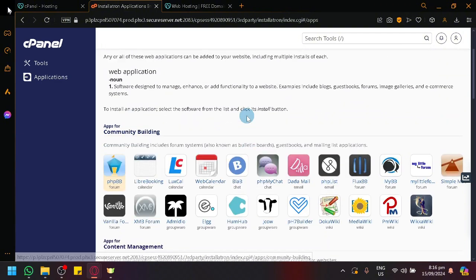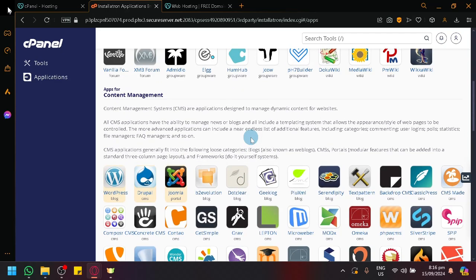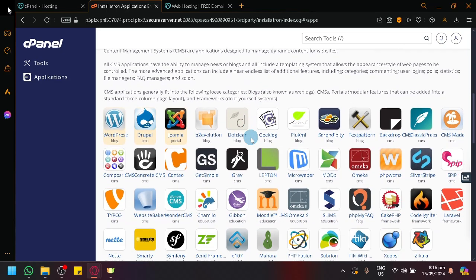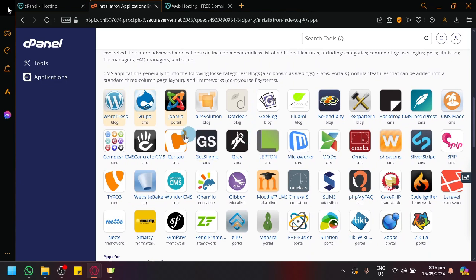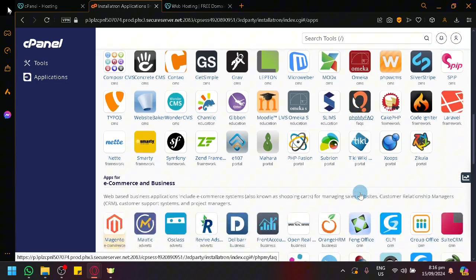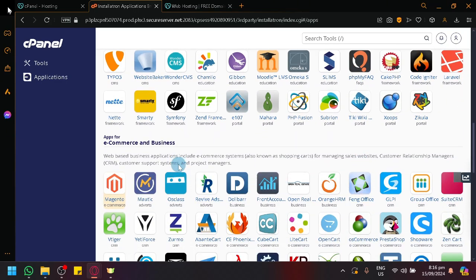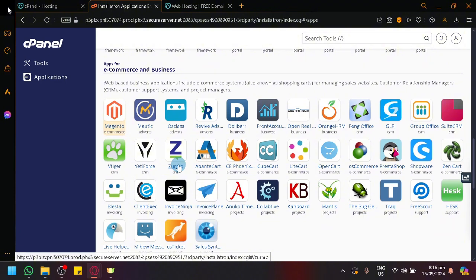So as you can see here, there are a lot of apps for community building. There are apps for content management, which you saw earlier. So if you want to explore other things as well, those are available. As you can see, there are a lot of options for you to check out. And then you have your apps for e-commerce and business. If you're looking into making an e-commerce website, you could also look into Magento or all the other apps available over here. You might be able to integrate WordPress and whichever app you have selected under this category.